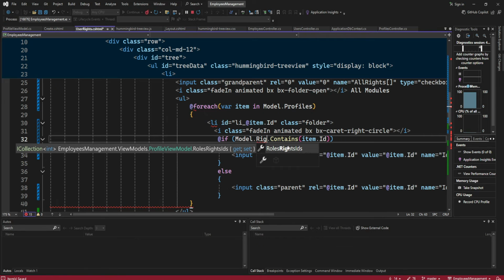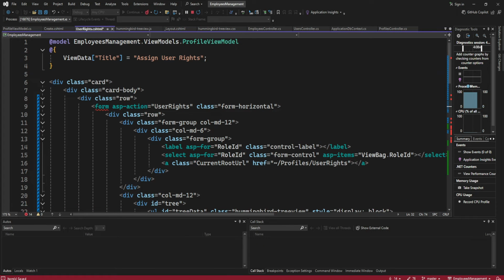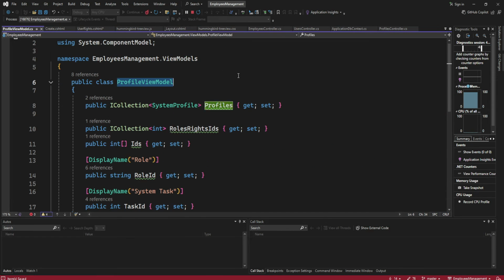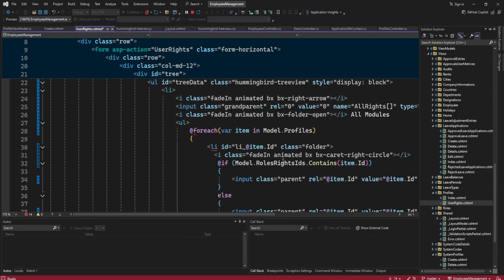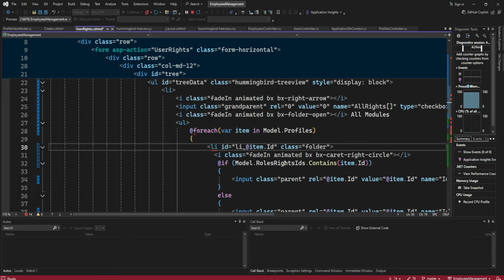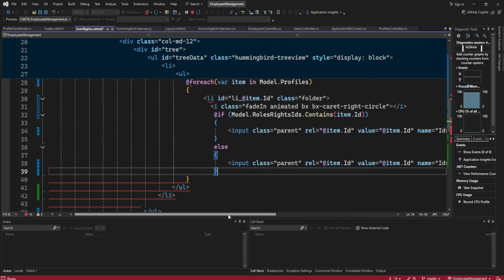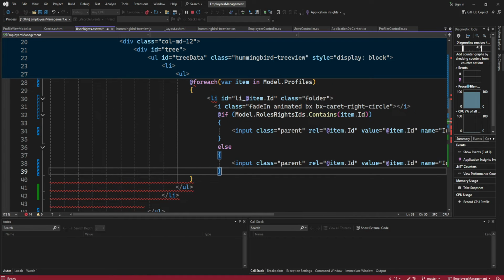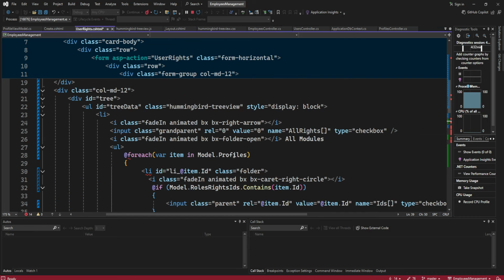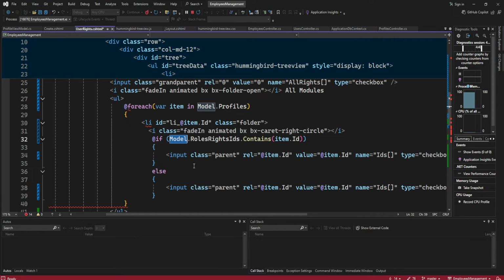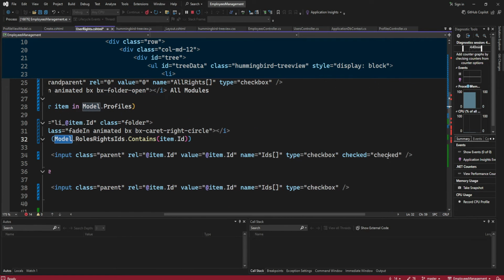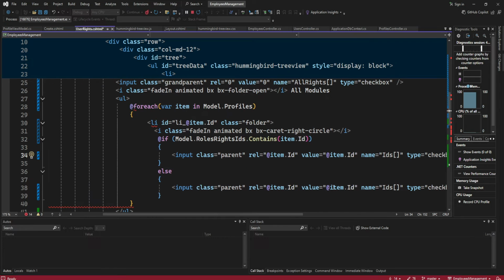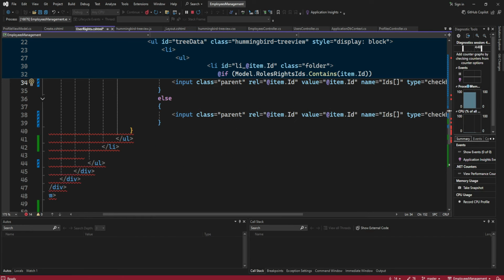Rights IDs. We also need to have the assigned rights. So let me just come here and check. This is the rights, role rights IDs. So that's fine. We need to ensure we have all the rights. So this is our role rights IDs, and we have here the IDs, which you should check if it is checked. So you can see here, if the model contains these rights, then we need to ensure that that particular item is checked. If it is not, then it means it has not been checked. So that's what we need to control.